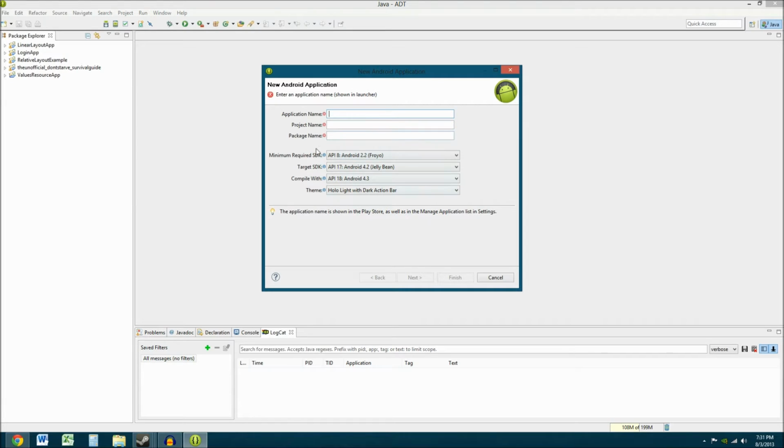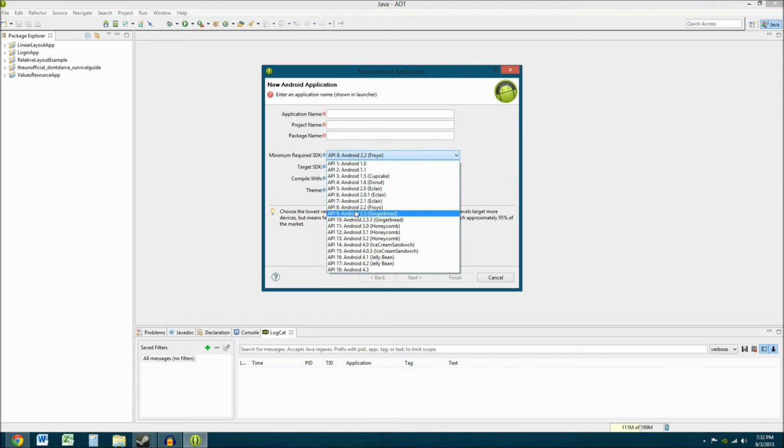Now, in here, you're going to see your SDKs. This SDK stuff is important. It's important for the lifetime of your application. If you're making an application to go up on Google Play, and you're actually officially working on a real project, and not just a tutorial, this is important. So pay attention. Minimum SDK.